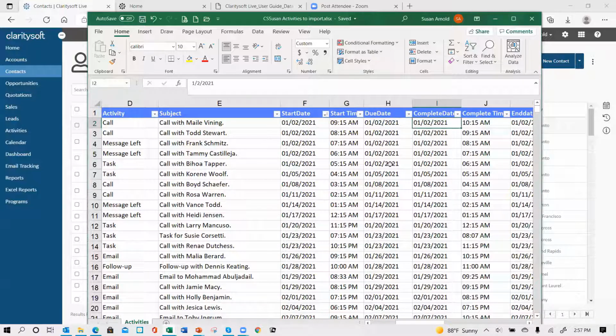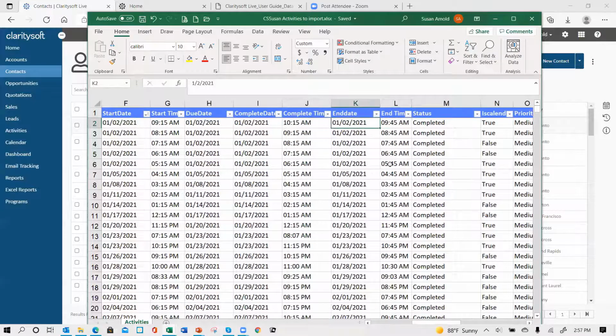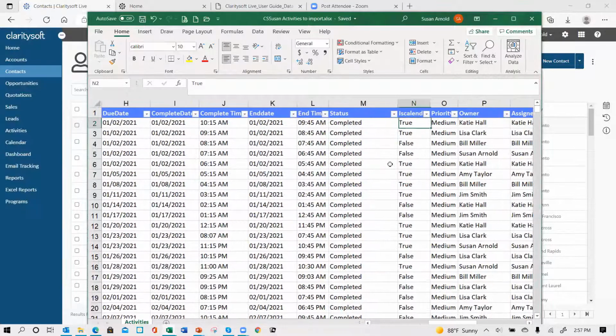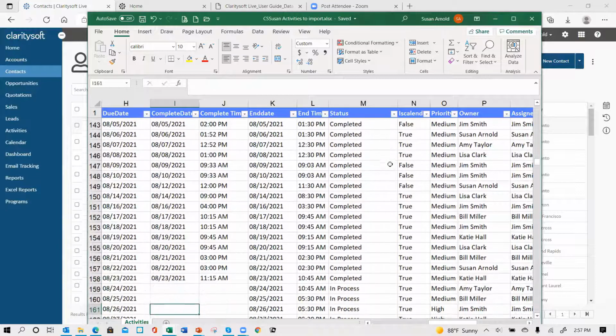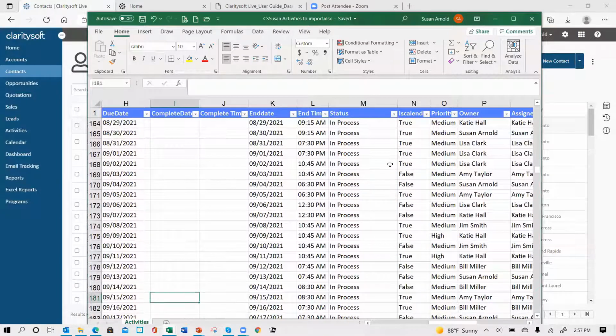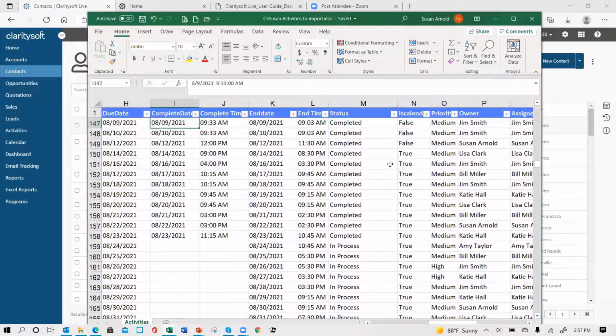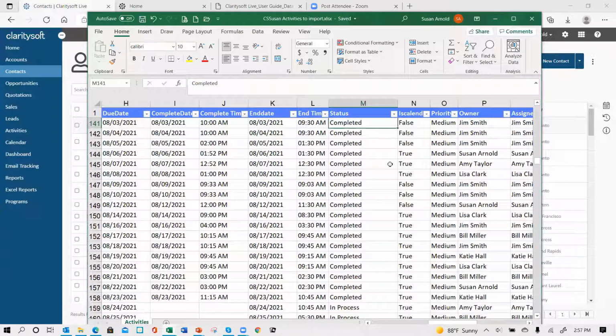Okay. The complete date is when you completed the activity. If it is completed, it could be in the future. And the end date again, if you have a start date and a completed date, you're good. Okay. And then the status is either going to be completed or in process. So if something is in process, there will not be a completed date because it's out in the future, okay? So you can bring things in that are scheduled for the future.